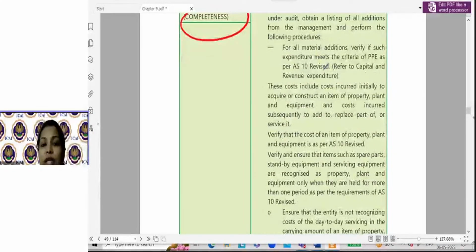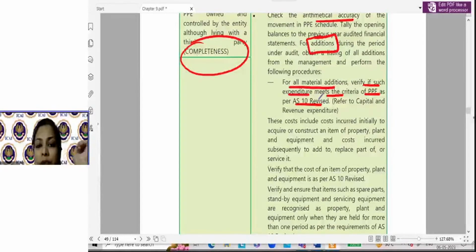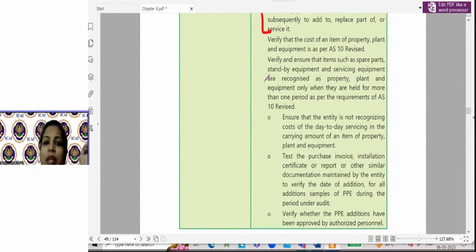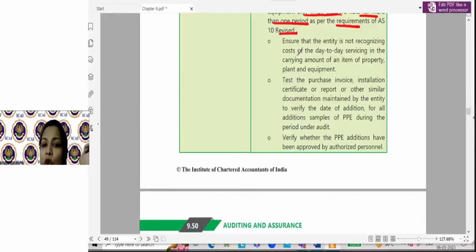Now with respect to additions, all material additions, verify if such expenditure meets criteria of PPE. Cost incurred initially, so it is mentioned कि क्या क्या आपको capitalize करना है. ठीक है. Verify that spare parts and everything is capitalized only when they are held for more than one period as per requirement of AS 10 revised. ठीक है. Cost of day-to-day servicing will not form part of PPE cost.